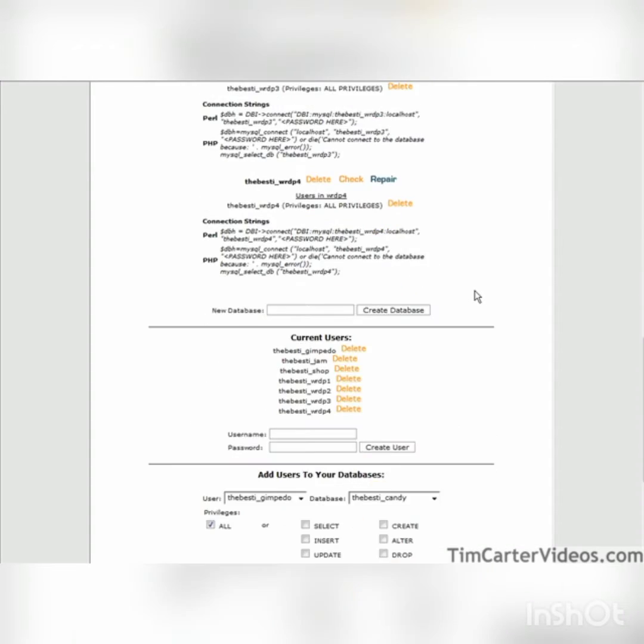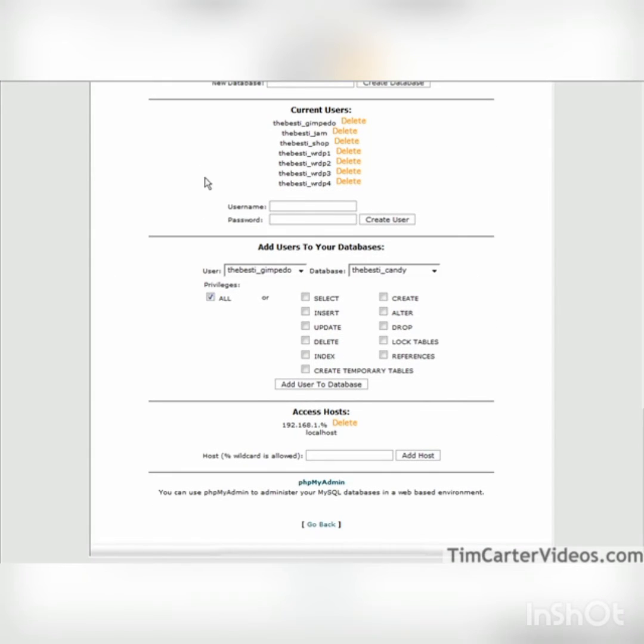We'll go back. Now we have to create a username and password to access a database. So we'll call this candy again, and then give a password here you can remember. We'll just go with password.